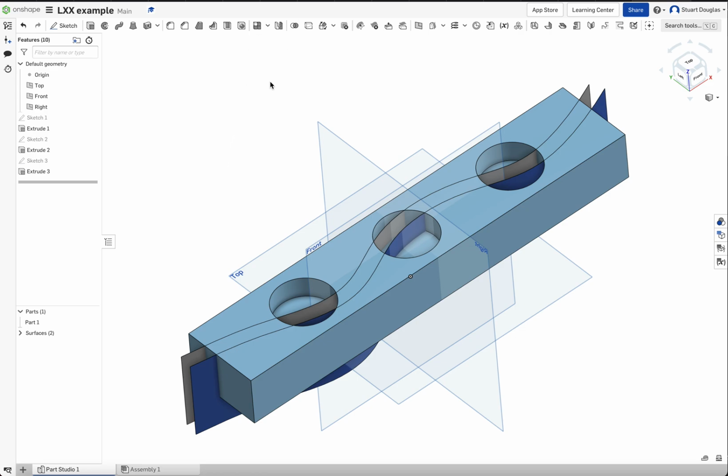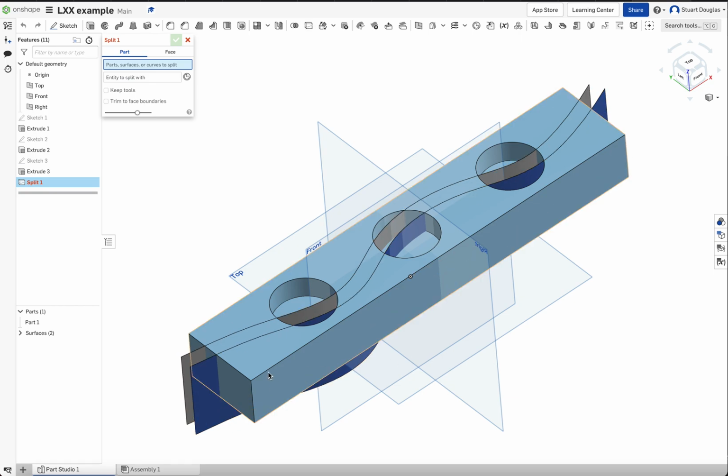Now what we want to do is use our surfaces to split the block into three. To do that, we go to the split tool, split feature here at the top. We pick our block, which is actually here called part 1. We pick the whole thing, and then we choose entity to split with.